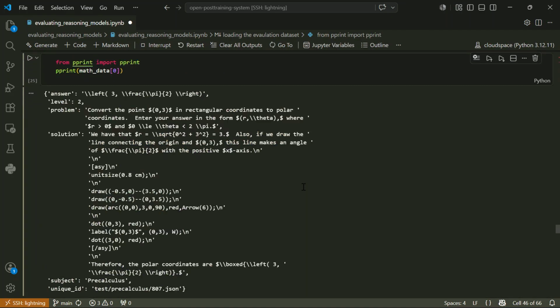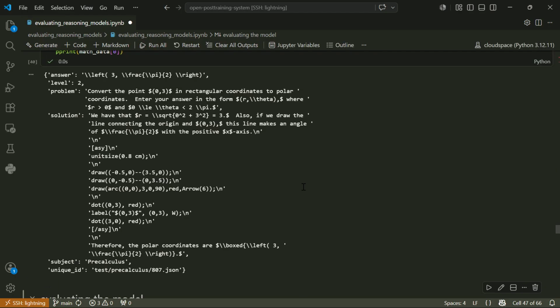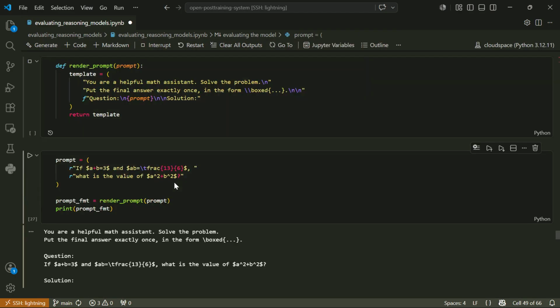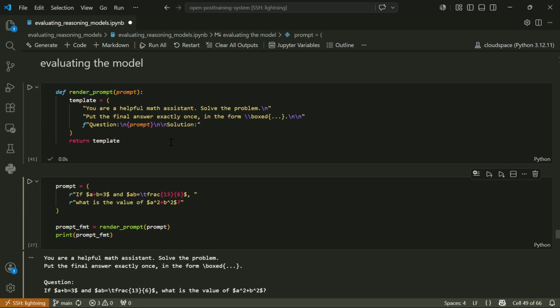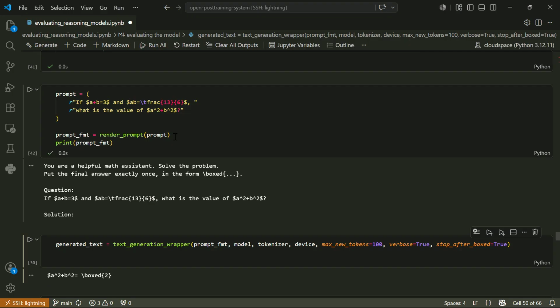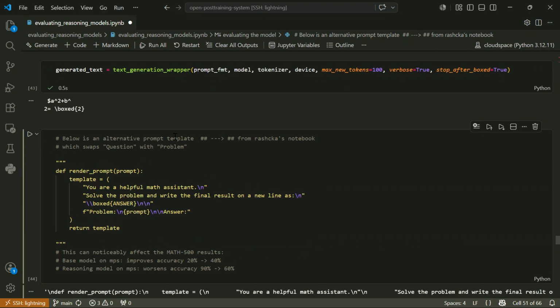Okay, we will be loading. You can see how it looks. So we have to take the first simple problem from here. This is the chat template. This is the prompt. This is the math problem we are testing it on. And then the model will generate this response.